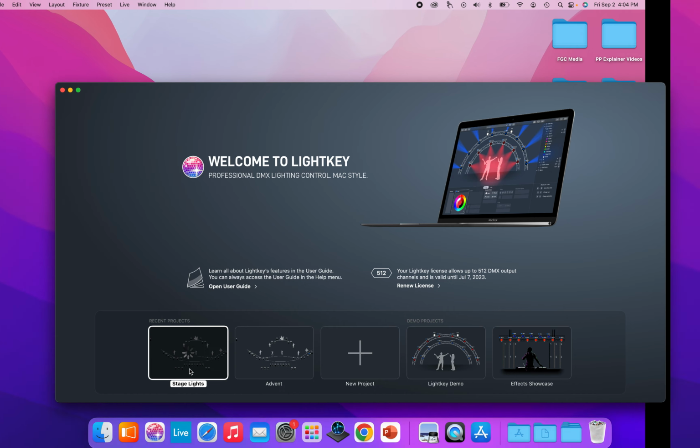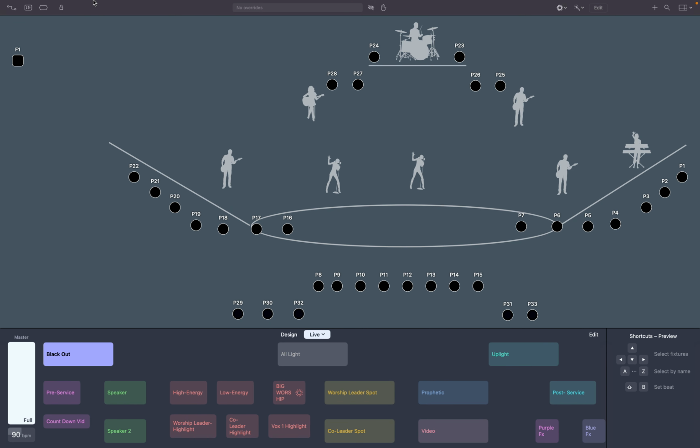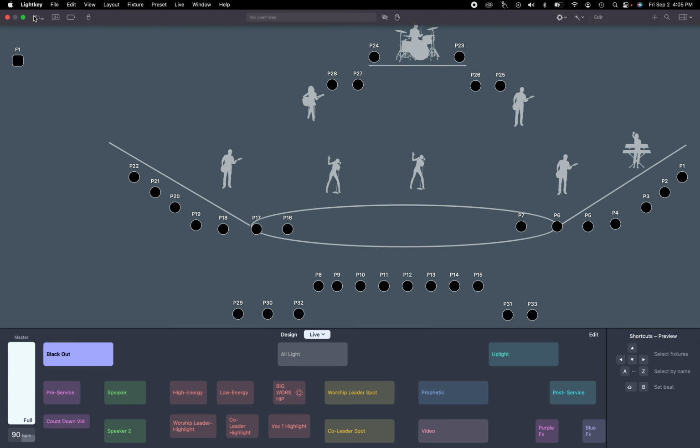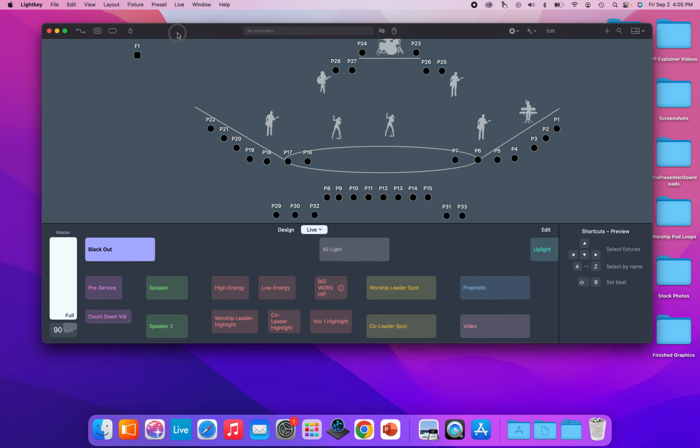Click on stage lights, and then it will automatically full screen, which is honestly irritating, but we can fix it. I'm getting this error message because I'm actually not at the church while I'm doing this. Just ignore it, just click OK. To get it off of full screen, run your mouse up here and you'll see this is going to exit full screen mode. You can also hit Command F and that will take it out of full screen mode. Let's get it out of full screen mode because otherwise you lose your function with everything else.